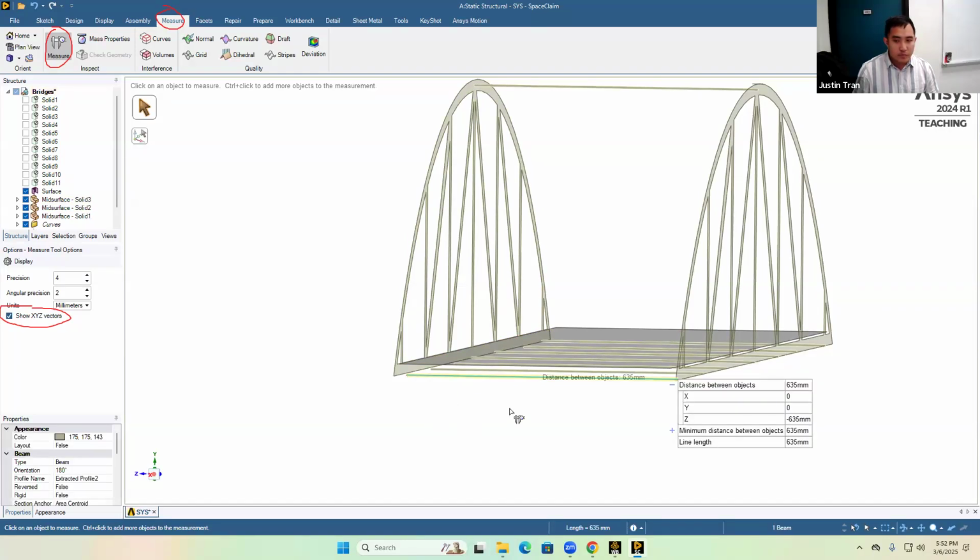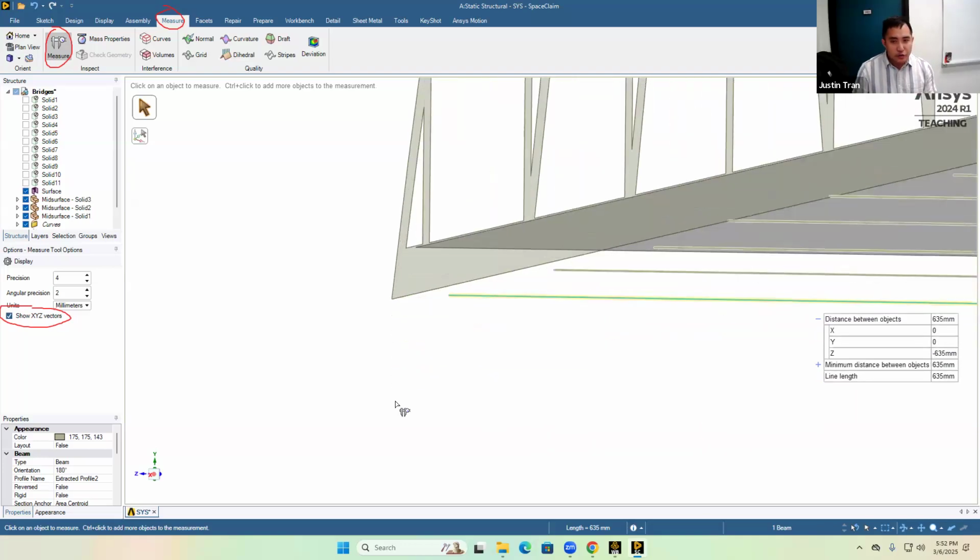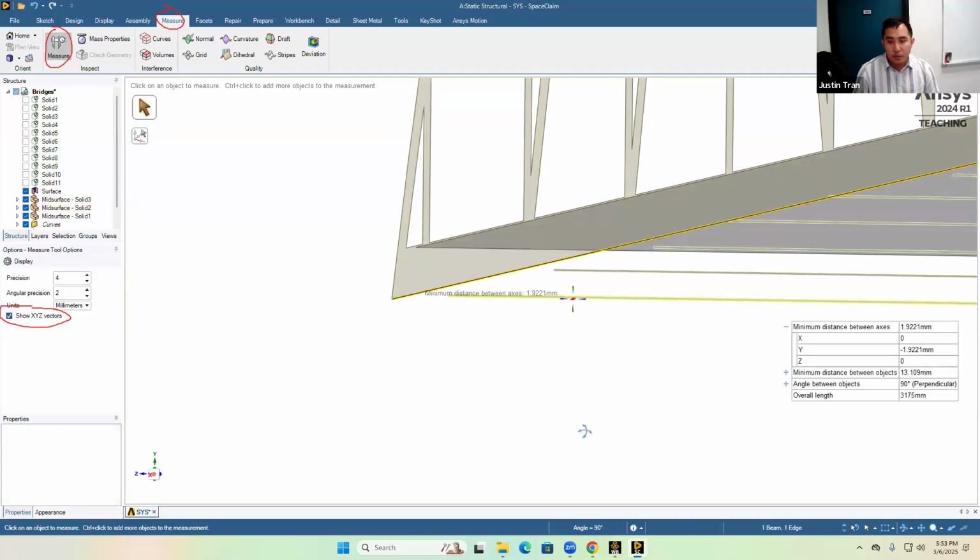First of all, this measure tool is telling you how long the beam is. It's about 6.35 meters. But we want to measure the distance between this beam and the lower edge of the bridge itself. To do that, you're going to hold down Control on the keyboard. This is going to allow you to select multiple things in your geometry. You want to select just the bottom edge of the bridge. So you want to be careful. Don't select the whole bridge itself, but just that bottom edge.